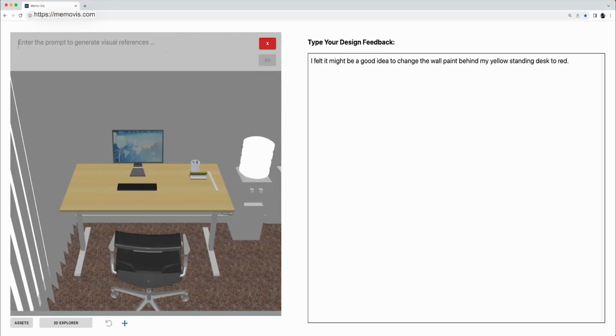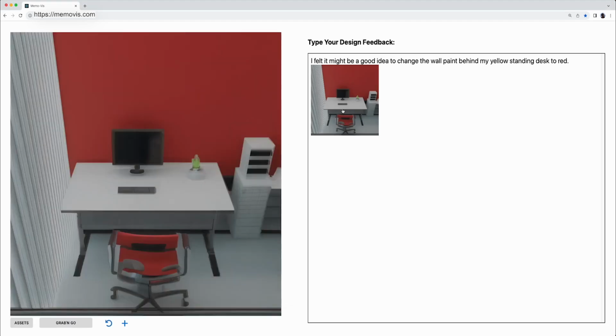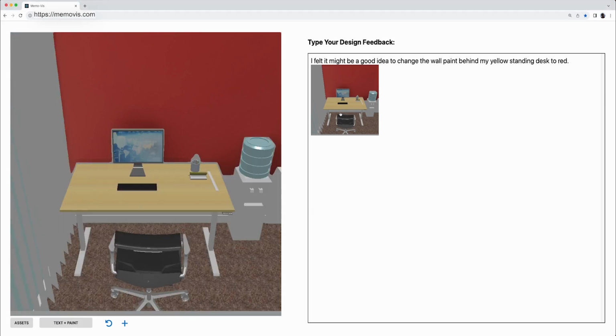and types a textual description of the desired design improvement, such as an office with a red wall paint. Now, a synthesized image is generated with the office's wall painted in red. However, besides the wall paint, other parts of the office design are also changed, which might confuse Mike. Emma then uses the grab-and-go modifier and selects the region of the wall behind the standing desk. That's it. Now, Emma has a nice reference image for her comment.